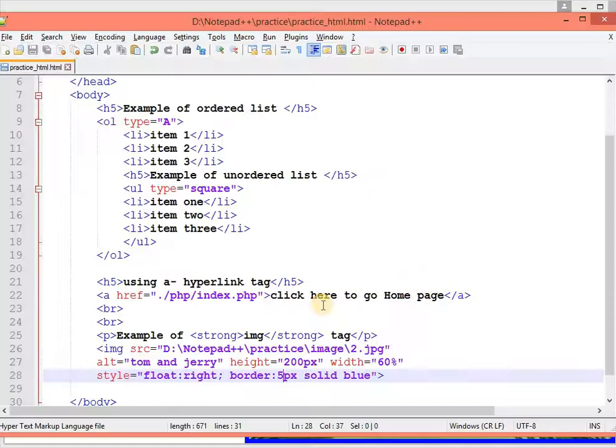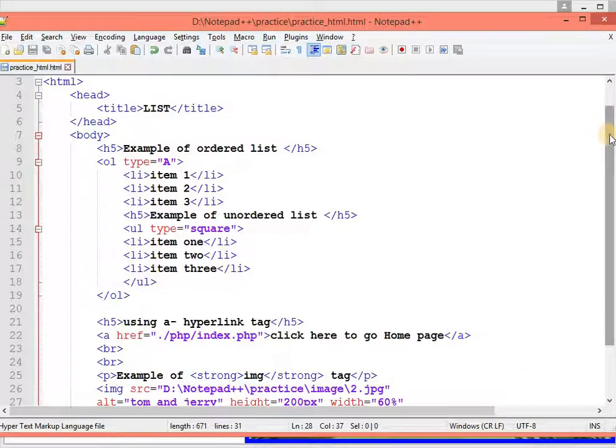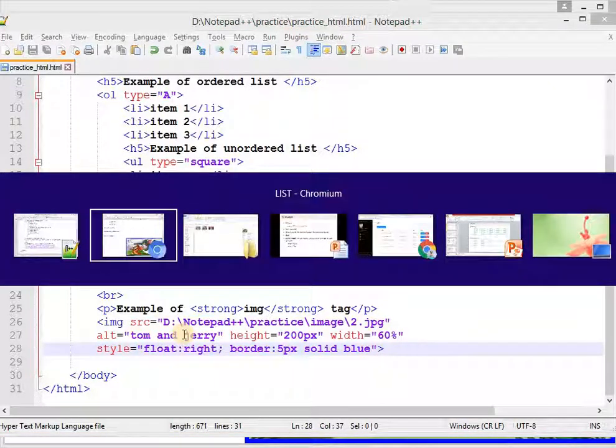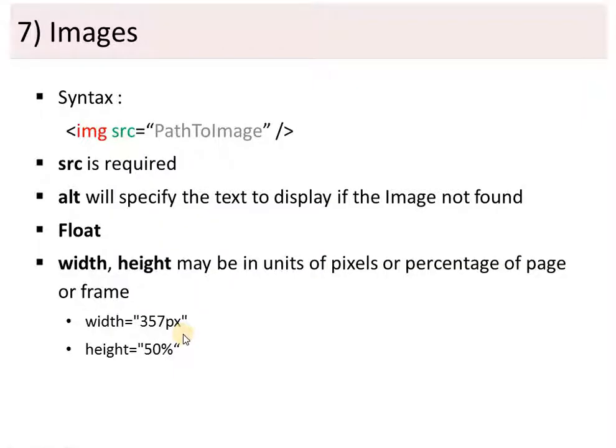So this is all about the image tag. In this session we have learned the unordered list, how to use a hyperlink, the a tag, anchor tag, and the image tag. This is how you can use an image. If you want to customize your image, there are many other features of HTML5 and CSS also. You can apply them in your practice.